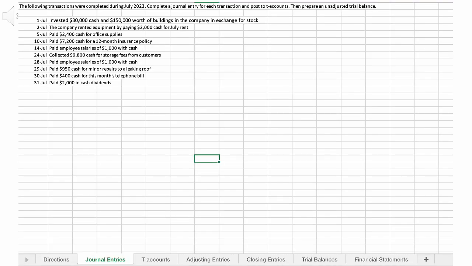We are going to start with journal entries. So we have these different transactions and we need to complete a journal entry for each transaction, post it to our accounts, and then prepare an unadjusted trial balance for the month of July. So we'll just go through these one by one.